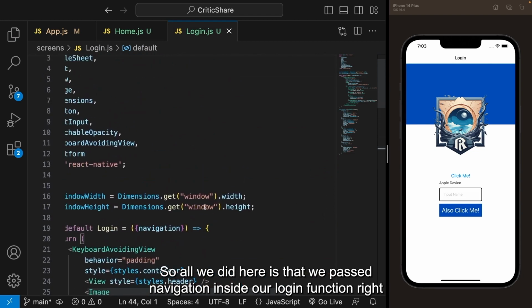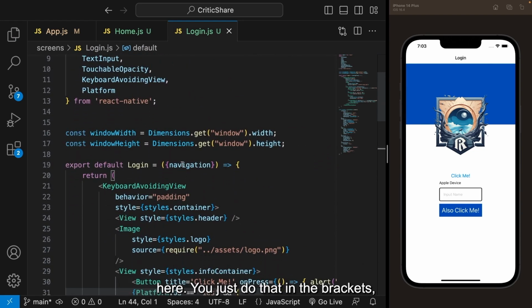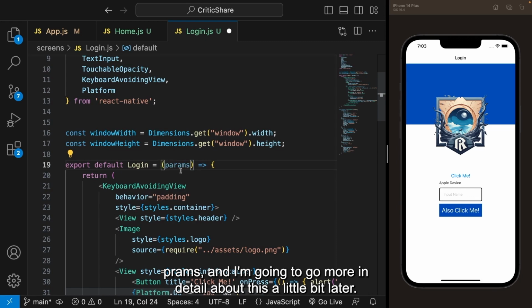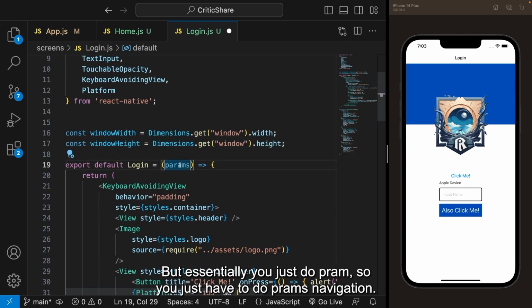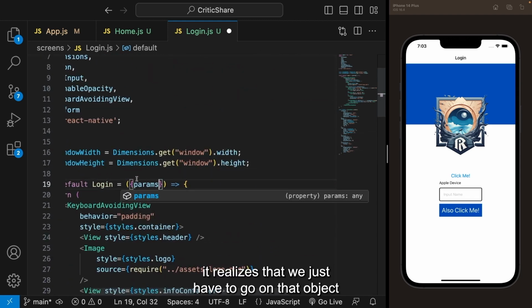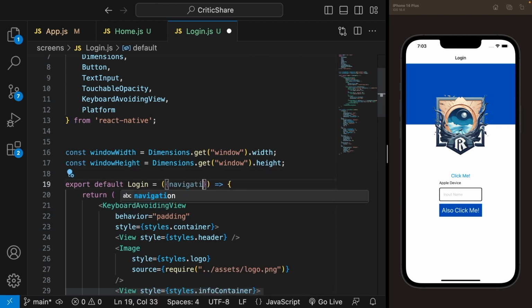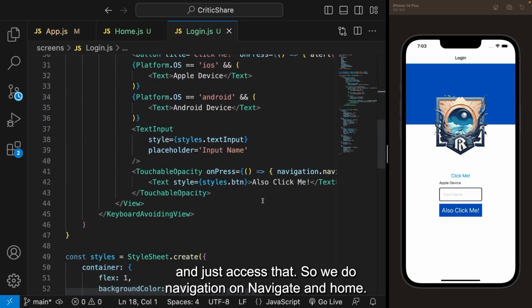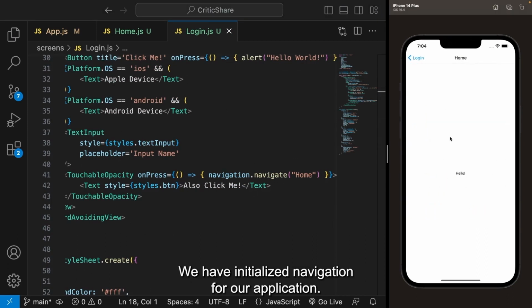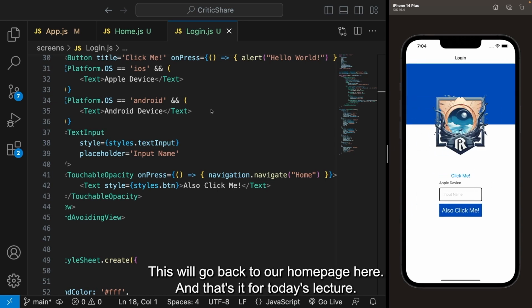So all we did here is that we passed navigation inside our login function right here. You just do that in the brackets, just do curly brackets and navigation. You can also change it by just doing params. And I'm going to go more in detail about this a little bit later, but essentially you just have to do params.navigation. But if we just do curly brackets, it realizes that we just have to go in that object and access that. So we do navigation.navigate and home, so let's click on that. And there we go. We have initialized navigation for our application. But we can also go back, we just click on the login page here. This will go back to our home page here.